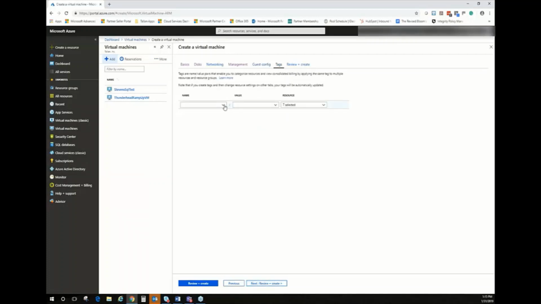So the next is tags. Tags are just a name value pair that allows you to categorize your resources, for lack of a better term, tag different things so that you know whose stuff is who and what is what. And so for right now, you don't need to tag anything. We're just going to ignore the tags.